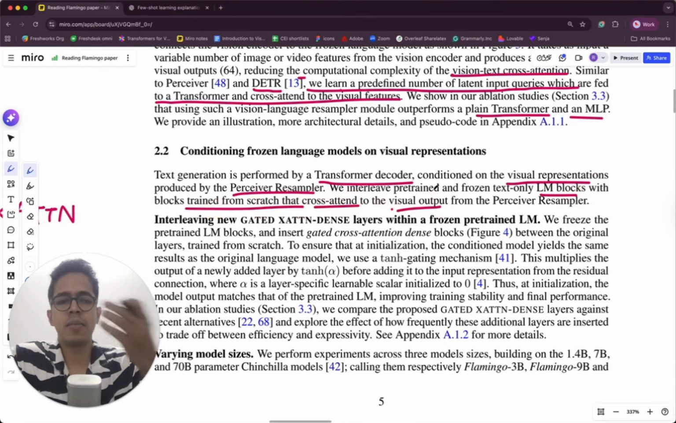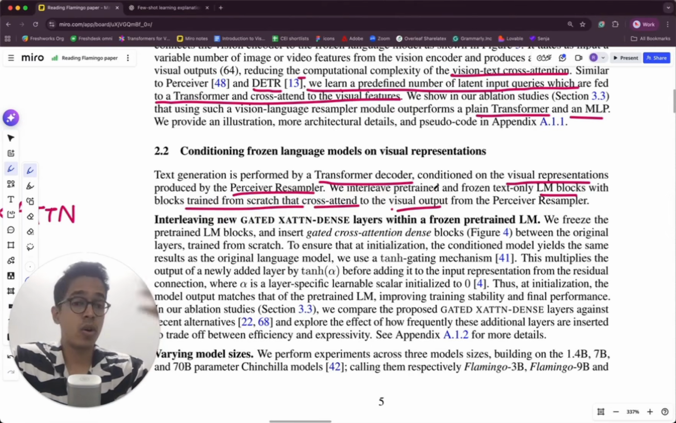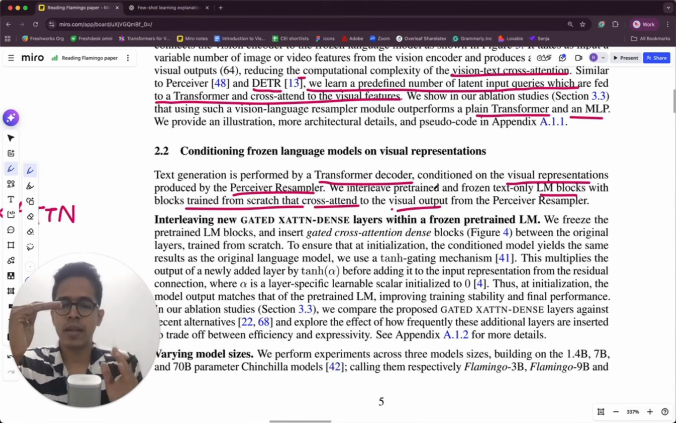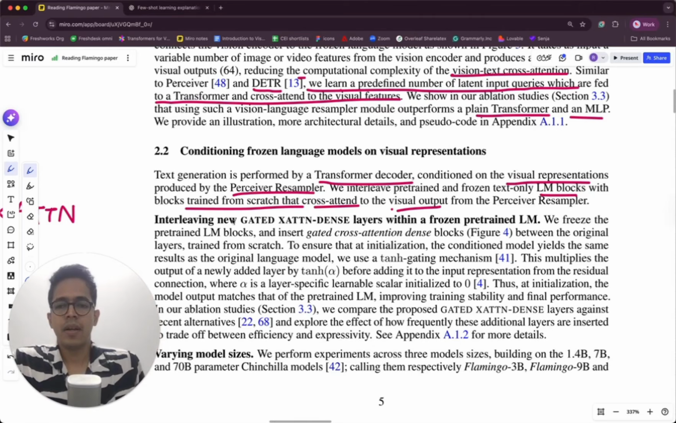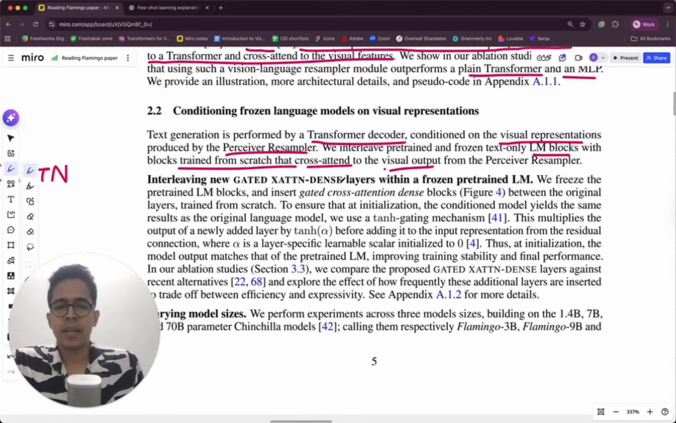So here, we are simply talking about the large language model block, which is a decoder-based block, because it has cross-attention between visual tokens and text tokens. It has self-attention between all the tokens that are available. And then finally, such blocks repeat n number of times and it produces text output. Interleaving new gated cross-attention dense layers with a frozen pre-trained LM. This we saw in terms of image already in figure 4. We freeze the pre-trained language model blocks and insert gated cross-attention dense blocks between the original layers, and these are trained from scratch. The gated cross-attention blocks are trained from scratch.